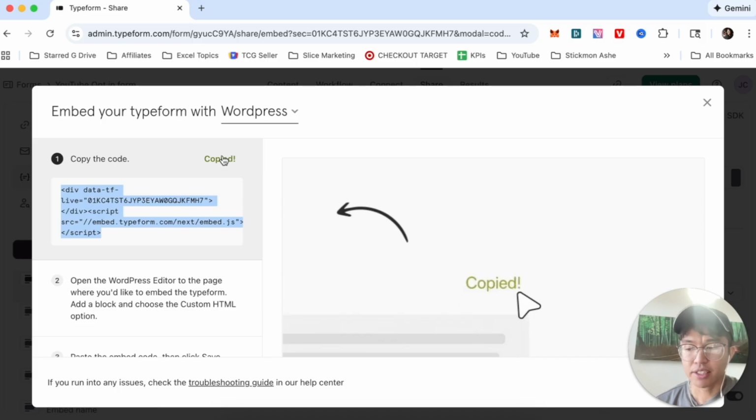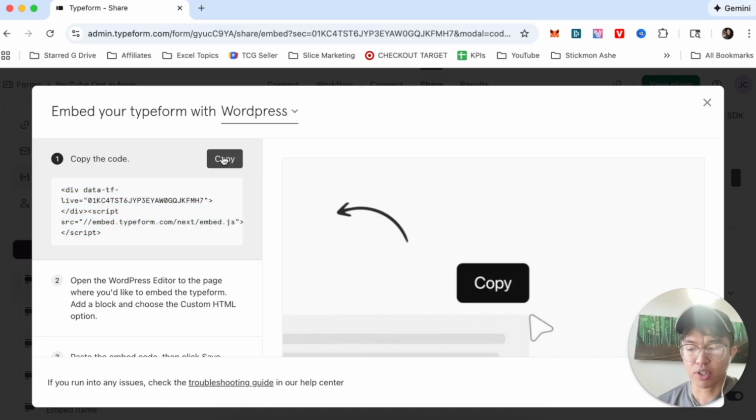So that right there, guys, is the best and easiest way that I know of to actually go ahead and get the embed Typeform code for any website.